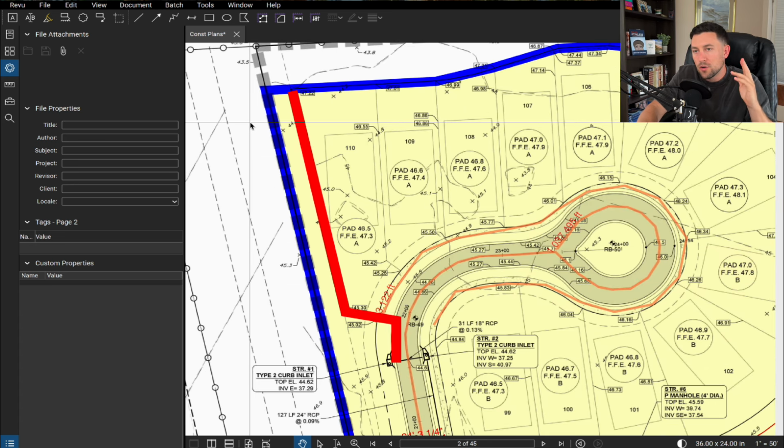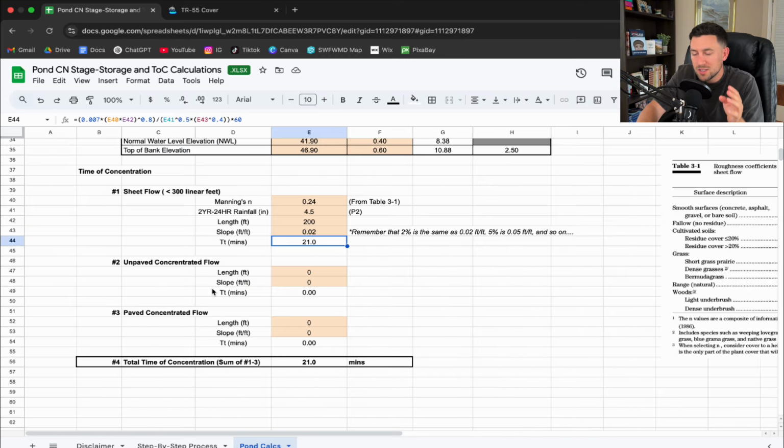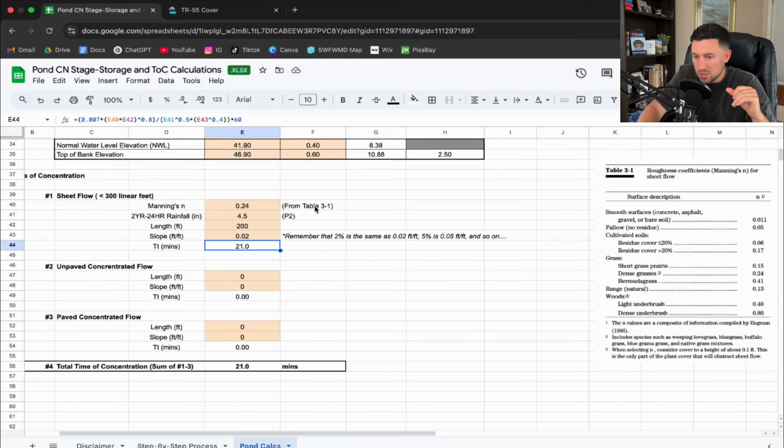And like I said, the first 300 feet is sheet flow. So if this starts getting longer than 300 feet, it becomes channel flow, and then we need to go on to the second part of the calculation. Let's check this spreadsheet out again just to make sure we're on the same page.